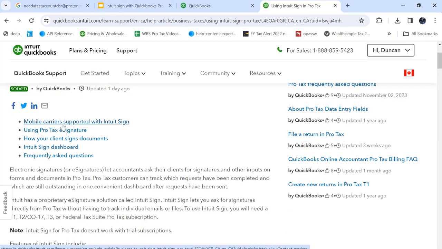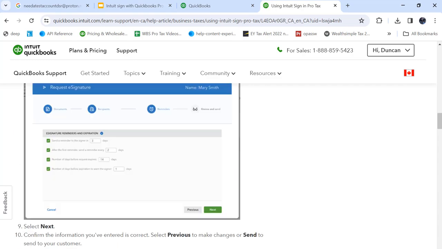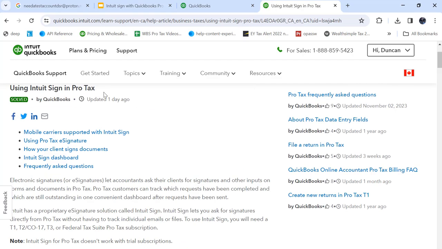There's mobile carriers. This is important because there's support for certain mobile carriers and not others. In this article, highly recommend that you have a look at it. I'll just point out one thing here, though, that the mobile carrier, like I say, it's important. Your phone number and address have to match the records of the mobile carrier.